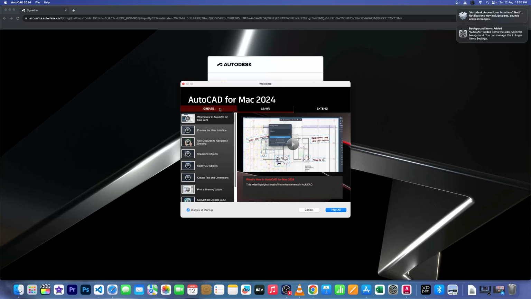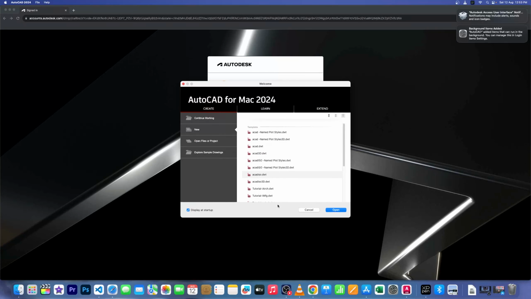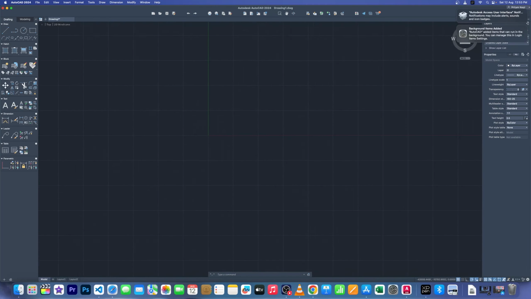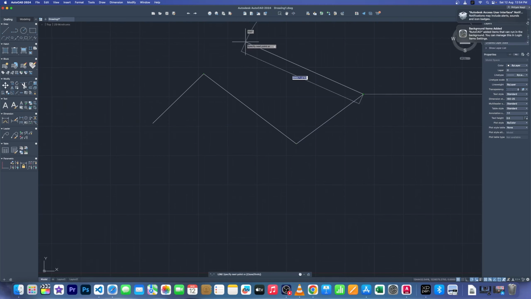Here we will be clicking on create, and then you can choose your favorite format, and then we can click on open. You can also start blank by simply clicking on new, and there we go. So here I can see we have successfully installed AutoCAD on the machine.